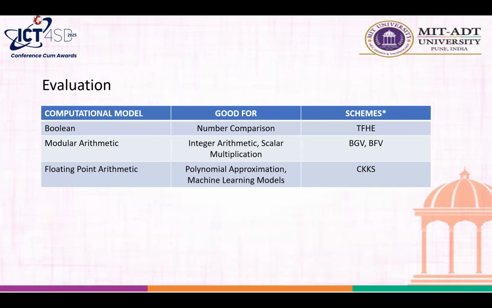Okay, so what are the things we use for this? For homomorphic encryption, all the evaluations are done on the encrypted data itself. There are methods through which the evaluation is done. For example, the computational models used are Boolean, modular arithmetic, and floating point. The Boolean model is good for number comparison, which was the first step in the history of homomorphic encryption. Then came integer arithmetic, scalar multiplication and polynomial approximation, where we are able to do the evaluation on machine learning models also. These are some of the schemes which are used; we'll come to that in a later part.